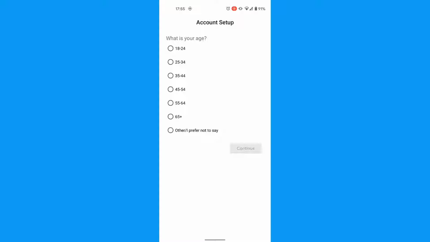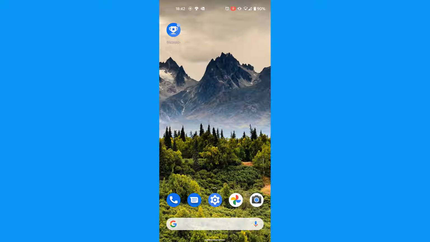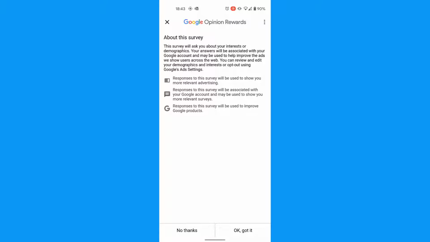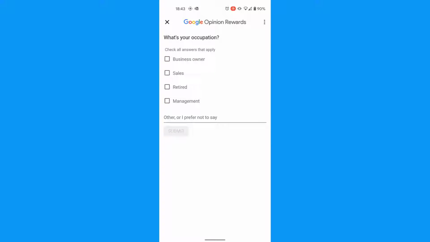Tap the ones that best match you. Tap Continue. Once you're finished with the survey, you can wait for new surveys to show up. You'll usually see them when you get a notification from the Google Opinion app. When you get the notification, tap it. Most surveys begin with an explanation of how the specific data is used. Tap OK, got it.